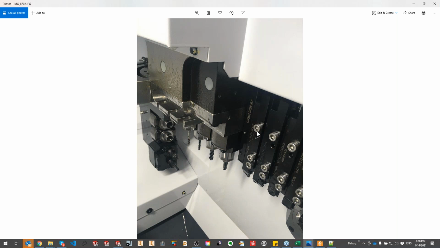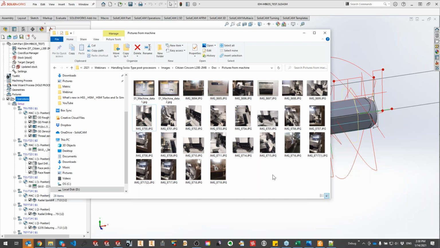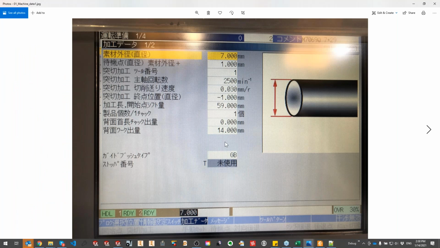If the camera is not that good, maybe you will miss information which is crucial for development. But for Citizen, it is very specific that you have something called the machining data page. I'll just open this. First of all, don't be confused about this. These are Japanese letters. It is not important what you see over here.